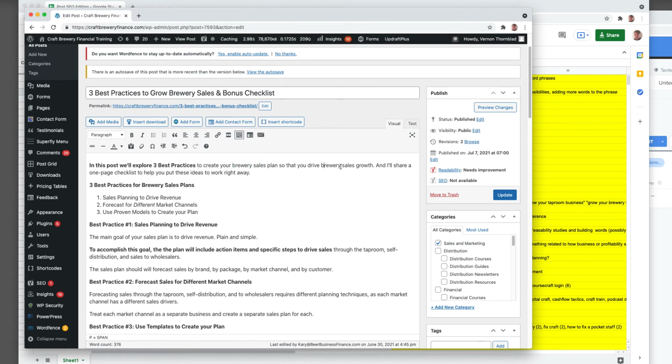Drive sales growth. I guess I'll leave it out. You don't want to do what's called keyword stuffing, where you've got too many words. But see, here's three best practices for brewery sales plans.